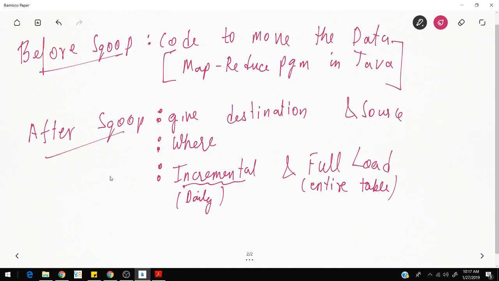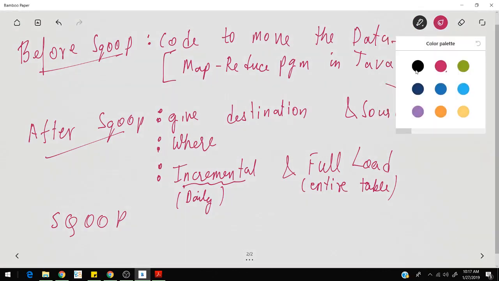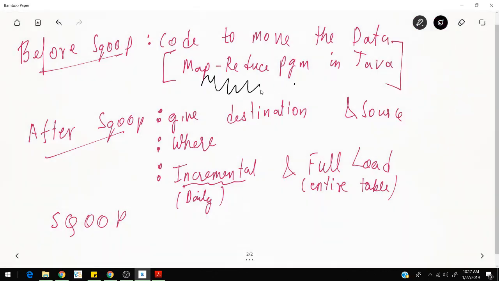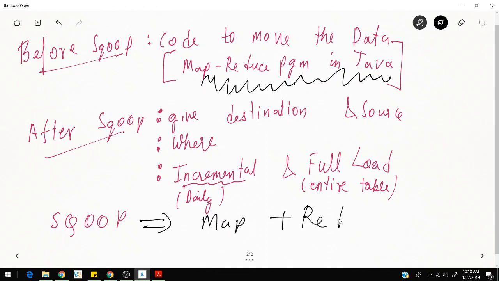So what Sqoop does for you is, behind the scenes, the same thing you were doing over here. You were writing a map reduce program in Java. Sqoop also, once you specify all these things, writes a map reduce program for you. It writes a Java program for you. However, the reduce is not required because we just need to fetch the data. We don't have to do anything.